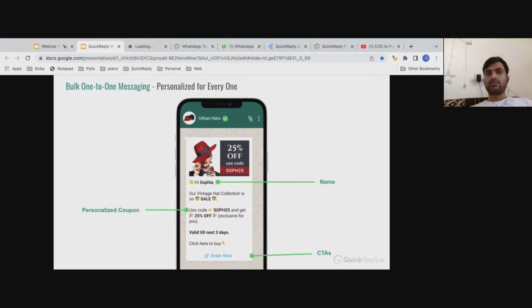So yeah, you can use quick reply to send bulk promotional messages on WhatsApp. Let's say you have your user base and your contact database, and in your contact database there are 10,000 users and 10,000 phone numbers. Now you can export them to an Excel sheet, or you can quickly create a segment on Shopify and directly send messages from quick reply.